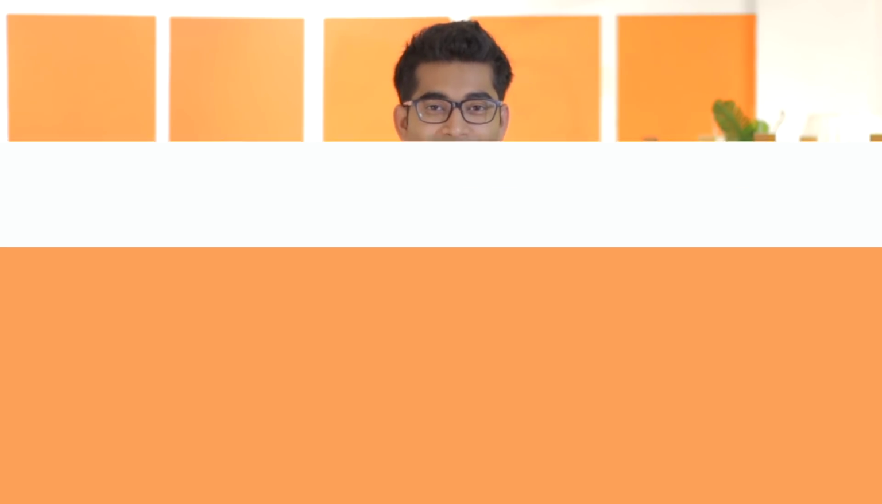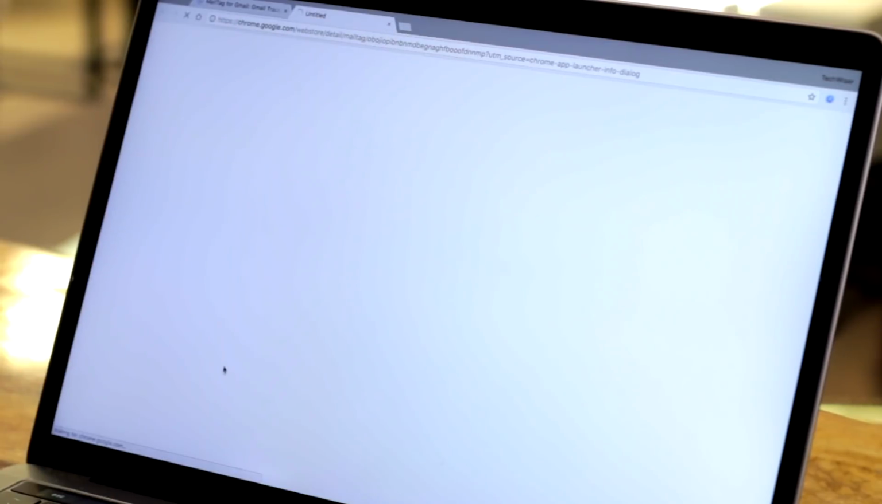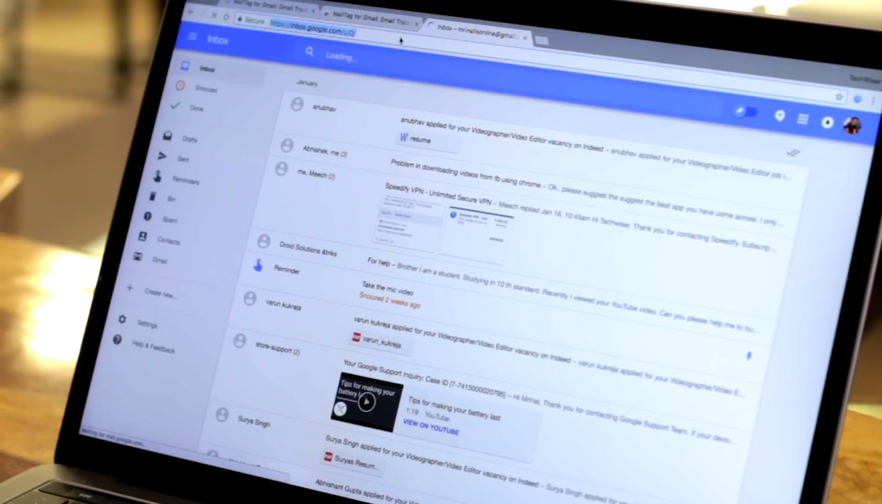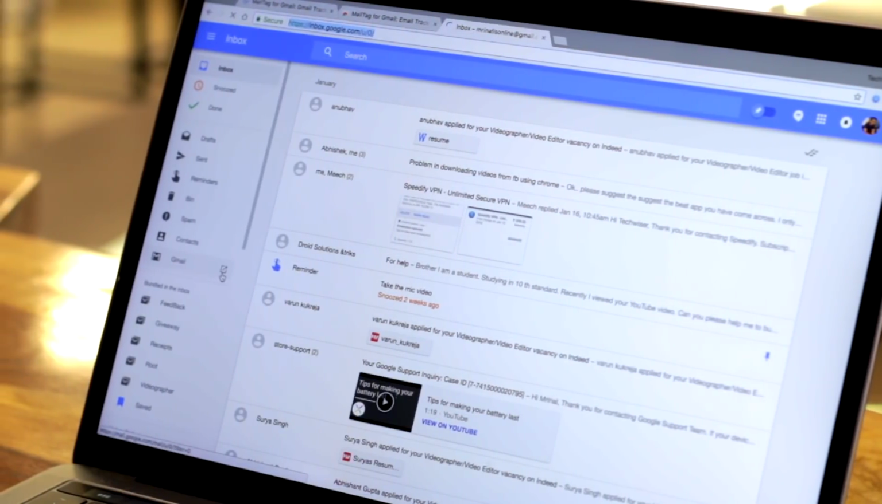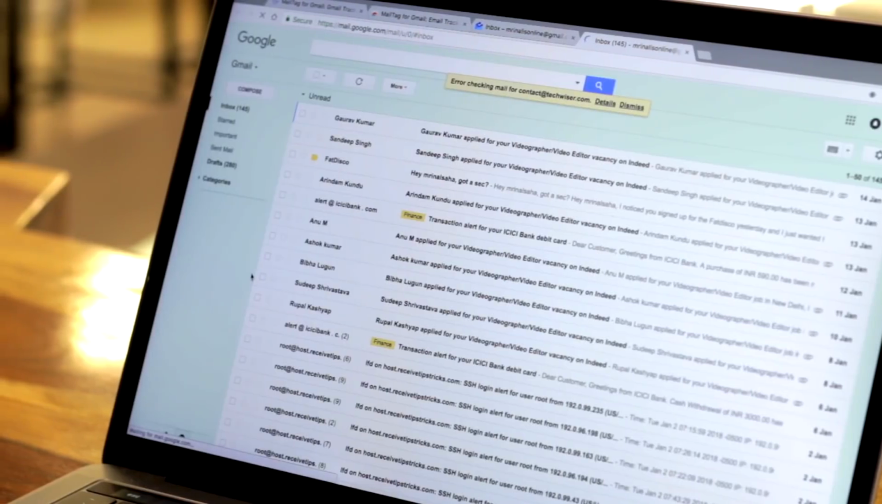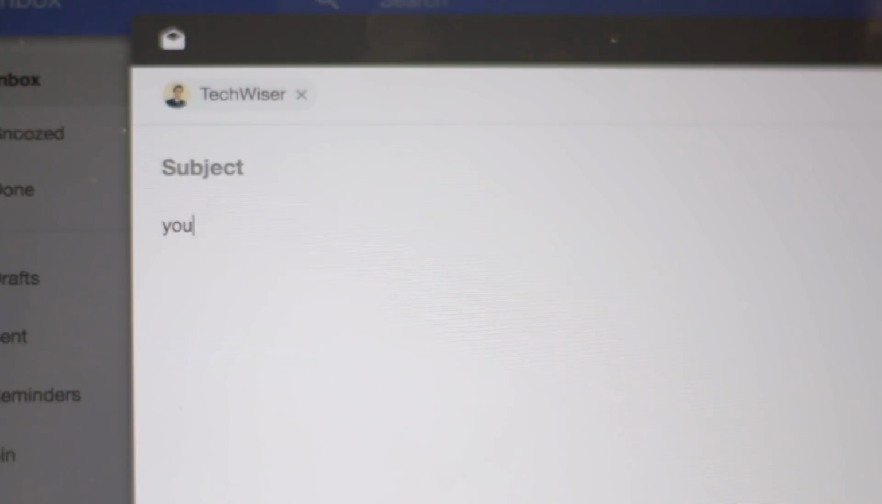Though that doesn't stop us from asking how MailTag is different from heaps of other email tracking services that are already out there. So let's find out. To get started, install MailTag on your web browser. It's available for both Chrome and Firefox. I personally use Inbox by Google, but as of now, MailTag only supports Gmail. So let's go with that. Open up your Gmail. Once done, let's see if it works or not.